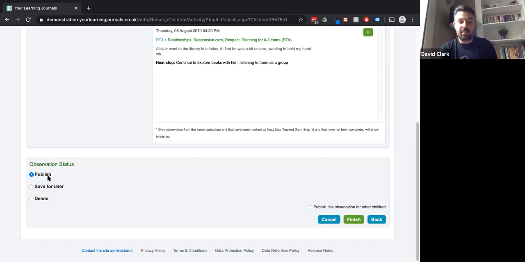So this gives you a little bit of time if you want to make some changes or edits or anything like that. You can save it for later, which means it's not visible to the parent. But if we publish it and the parent logs in 2 minutes time, then they would be able to see what we're doing there. Okay, so we choose whether we want to have the observation published.